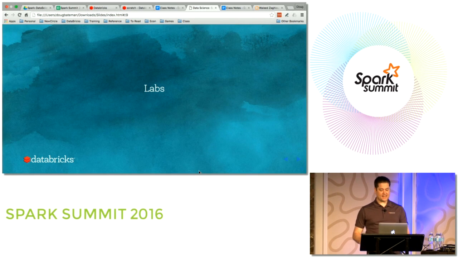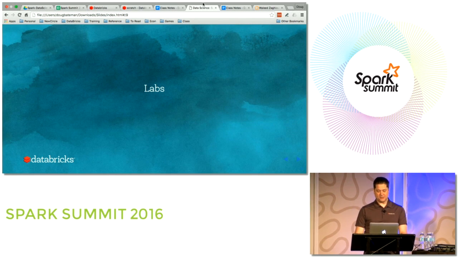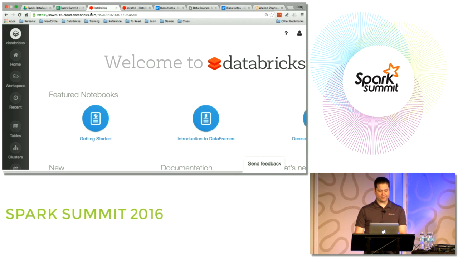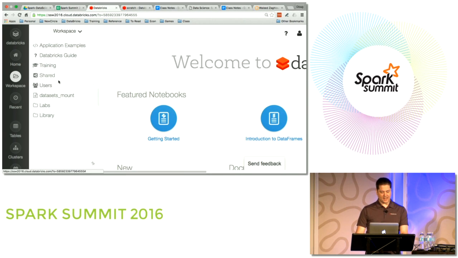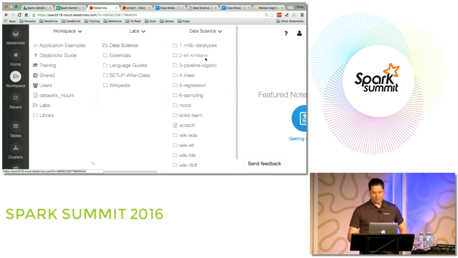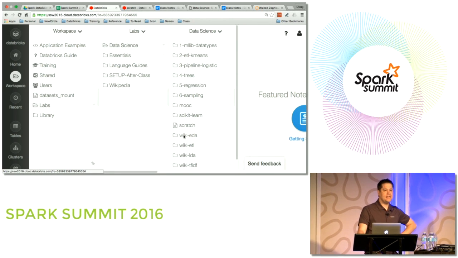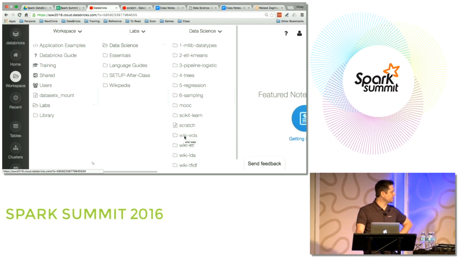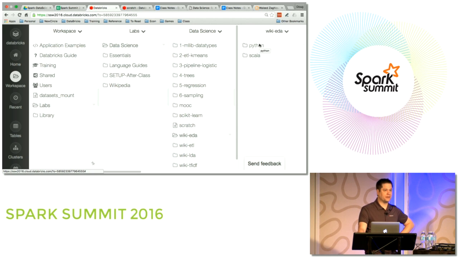All right, so with that said, what we want to do is get into just our first exposure to working with data frames. And we've got a couple of choices on labs when it comes to this. So the lab we're going to go with is called WikiEDA. WikiEDA stands for Exploratory Data Analysis. And I'm going to pull up the Python version.